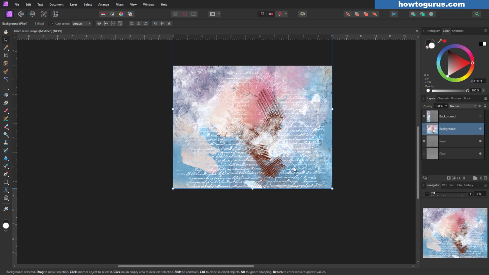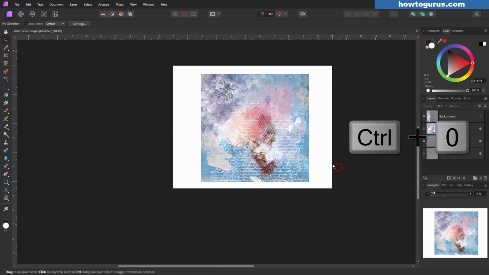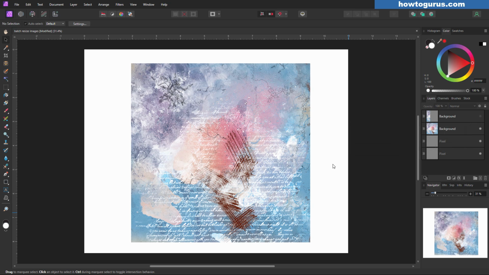Now the question is, which way do you want to go with this? And can that technique be batch processed? Let's just bring this down a little bit like this. I have it kind of on our page here, and Control 0 to fit screen. There we go.